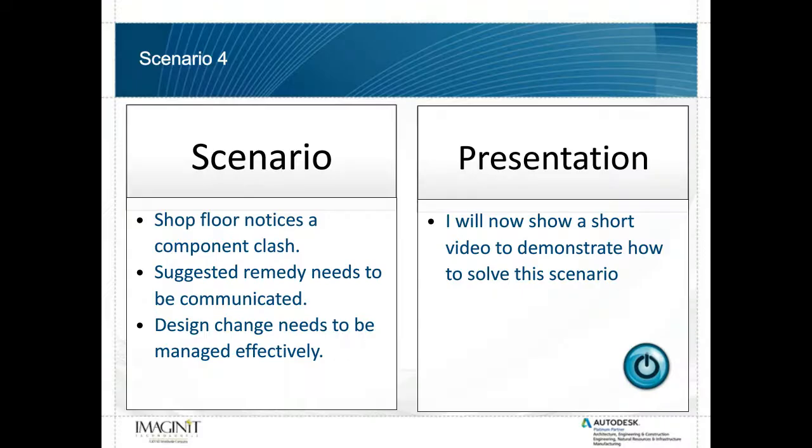The final one is an extended scenario, and this is where the shop floor notices a problem. They say, you know what, we think this could be done to fix this. That design change needs to be communicated to the change administrators, and to the actual people who make the change, and then we'll also need to communicate back that it's been completed and that it's done. So this is going to go through quite a few different things. We'll see redlining that's going to be part of this, the communication that's part of this, and then the ability to use email to send some of this information through.